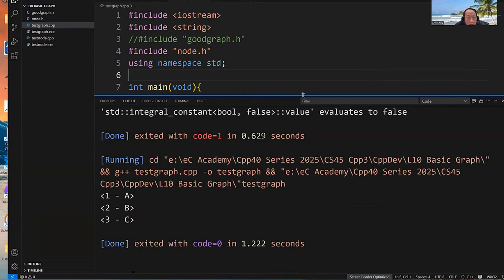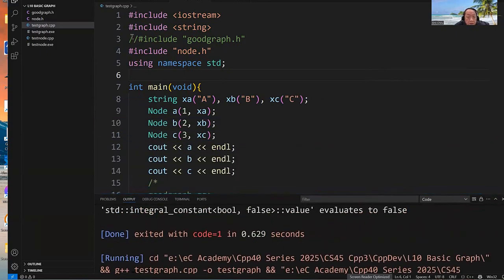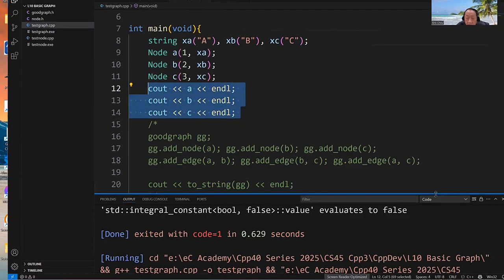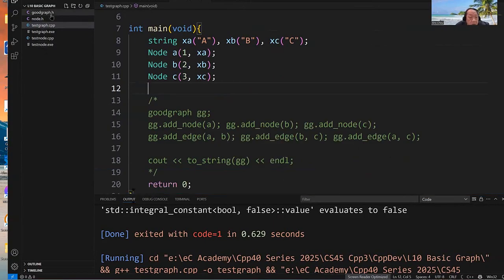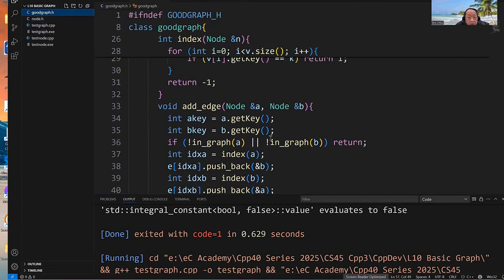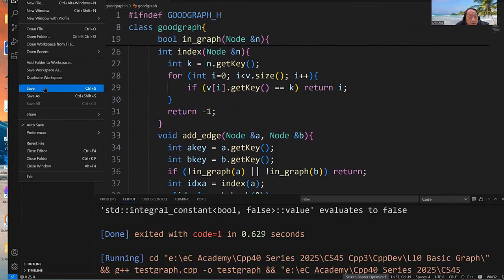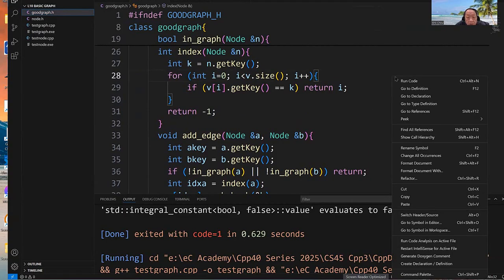So this one, only ABC, it works, okay? So then we include the book graph. The book graph actually has something wrong, okay? So this part is okay. ABC, we can trust it. So in book graph.h, there is something wrong, okay? Let me run the compiler one more time.